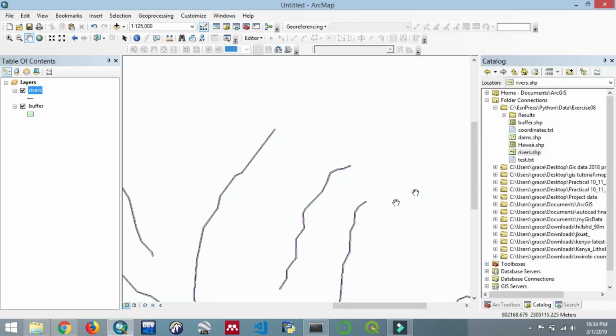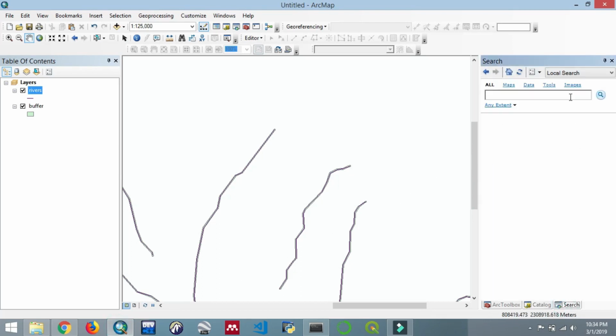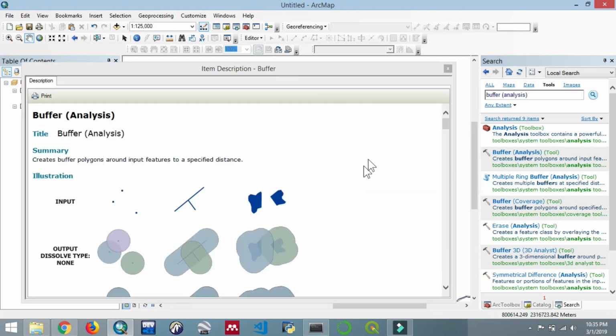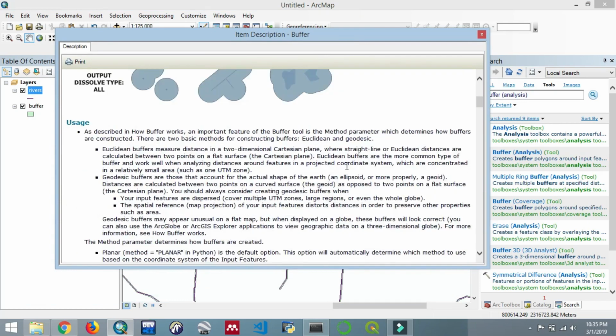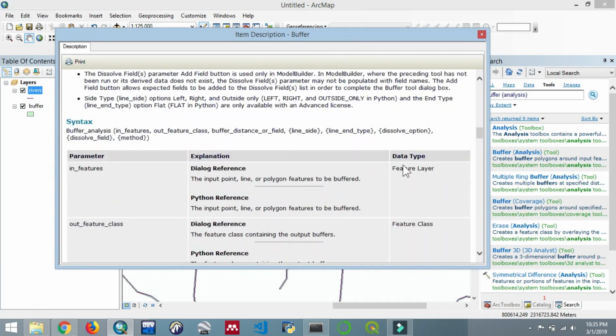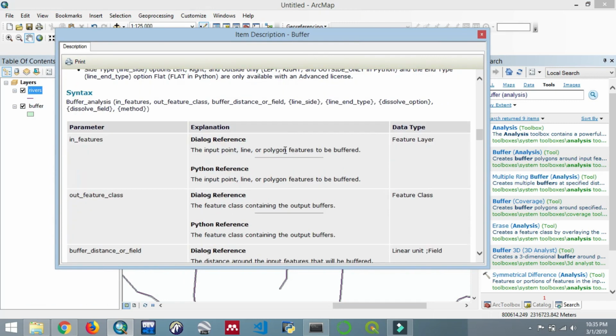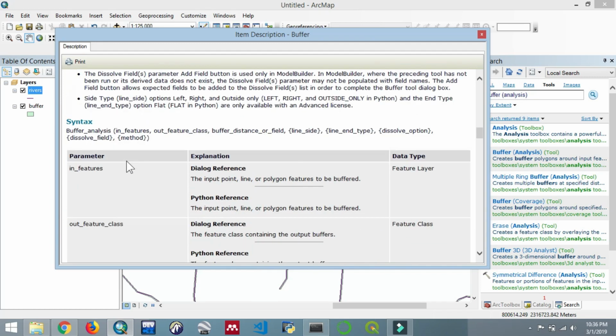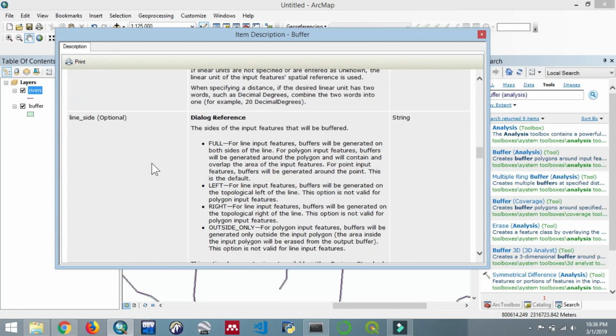We can also check the buffer tool and how it works. We can check the documentation. This is very easy. You just go to search. Remember, it is important to document your tool so that it can help others who are going to be using your tool or for future reference. If you scroll down, you have the buffer tool. You can read the rest, but you can see the parameters that it takes in: the input feature, the output feature class, then it takes also the distance as specified. Those are the mandatory or compulsory parameters that we need to supply.